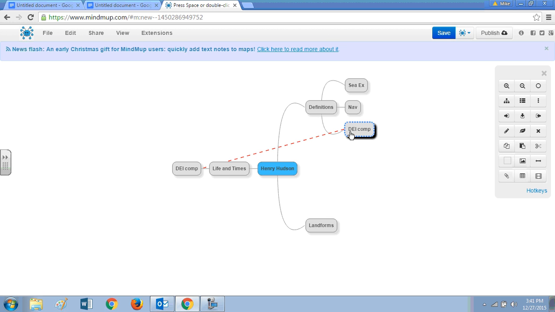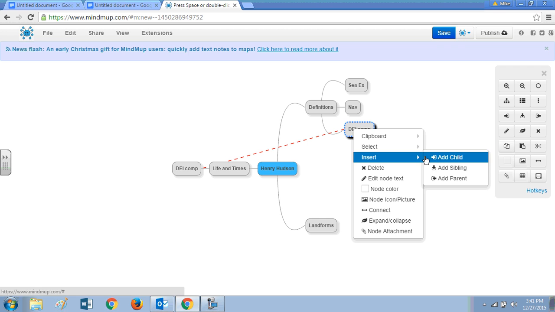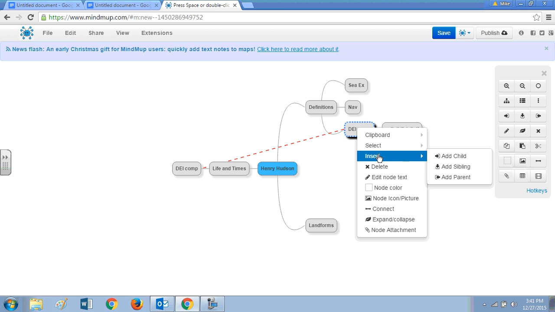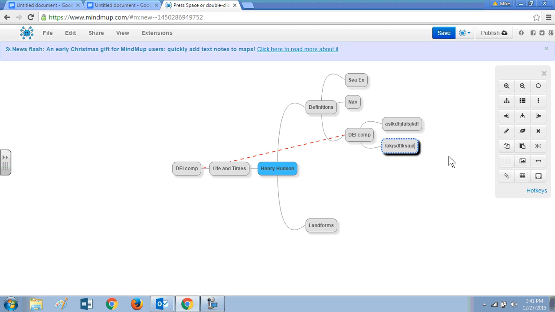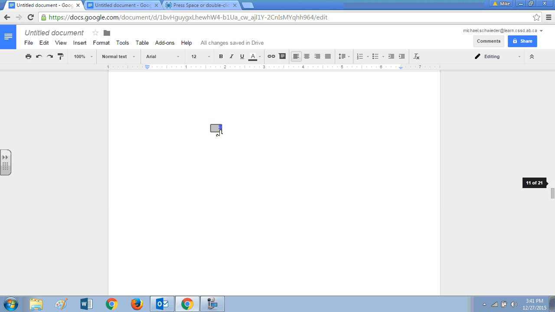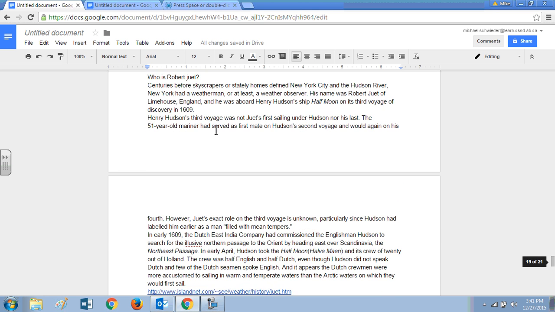If you have the Dutch East India Company and you need something else, you go to add child. You can add something else to it, and here's another definition, and then you add that, and you can insert this and add child, and you can add this. So you can see how this mind map starts to help you organize your research, because you've got a ton of research here. This person has 21 pages of questions and answers, which is what was expected.